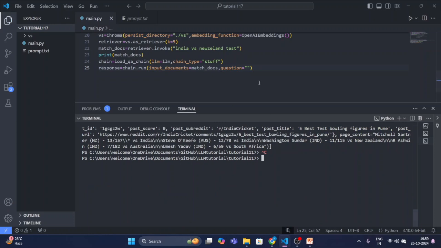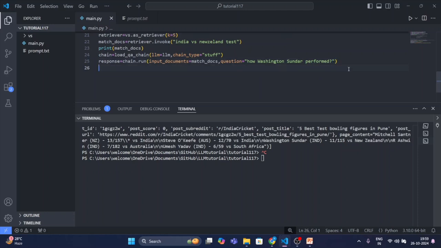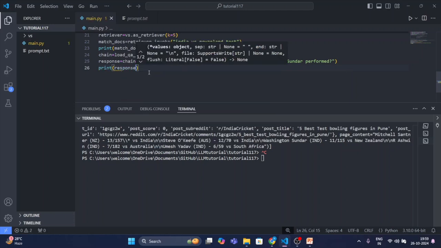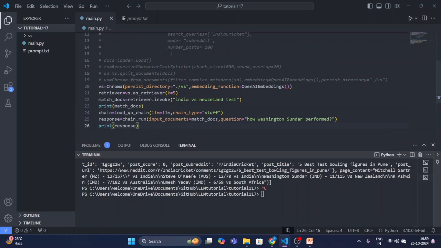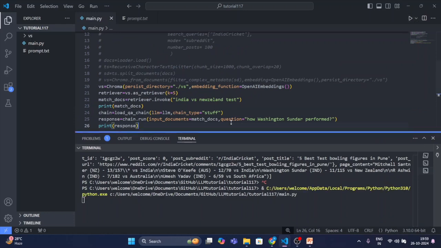Washington Sundar. How Washington Sundar performed. Let's print the response. So now something interesting will be coming. Okay, so let's see.